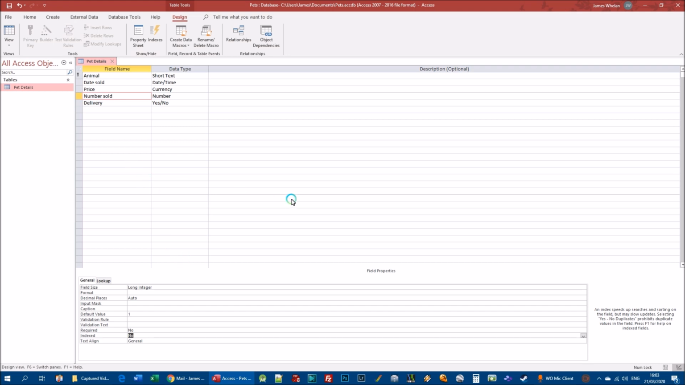So that's pretty much all that we need to know right now for changing the properties of each field, or the properties of each data type. Don't forget, each field has a corresponding data type, and each data type, we can change the properties of that by going down to the field properties and making the relevant changes down here.